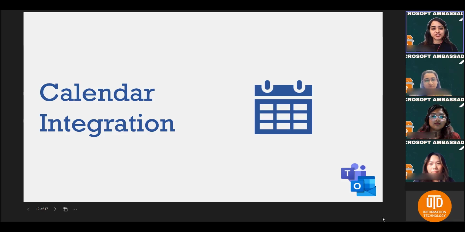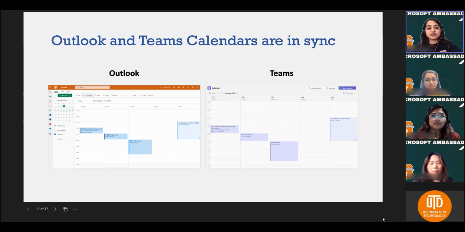Another tip I would like to share is calendar integration. Your calendar on Outlook and Teams literally mimic each other. All meetings, events, and tasks that you have on your Outlook calendar can also be seen on your Teams calendar. Whenever you get a notification for a meeting, event, or even a reminder, you get it on both Outlook as well as your Teams.